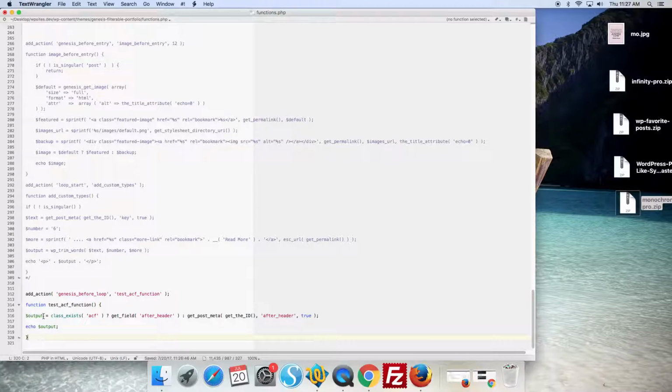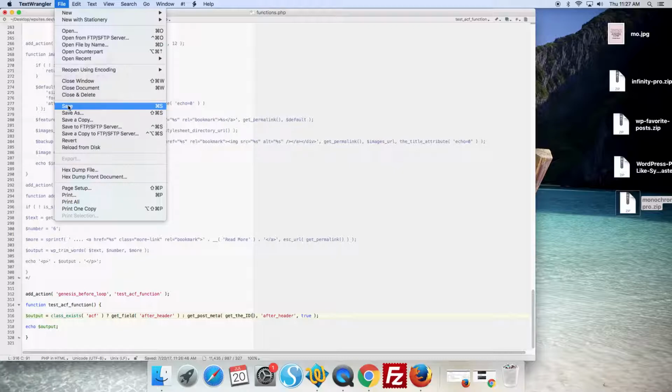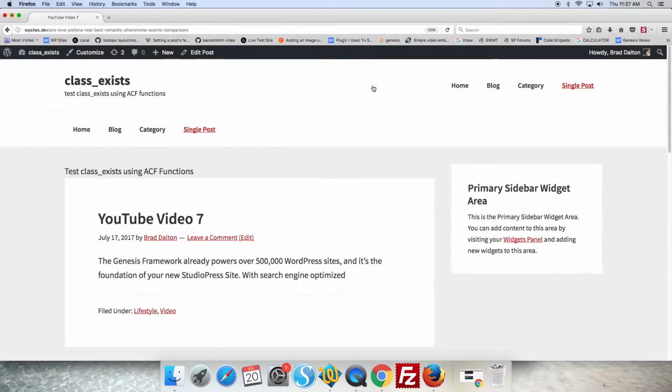So this uses a variable named output. We've just created this, and this code reads, if class exists ACF, use get_field after header, which is a function specific to ACF. Otherwise, use get_post_meta, which is a WordPress specific function. So we save that, we load the page, our text is printed to the front.